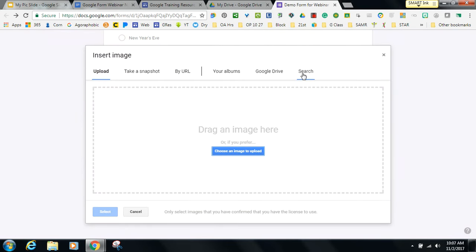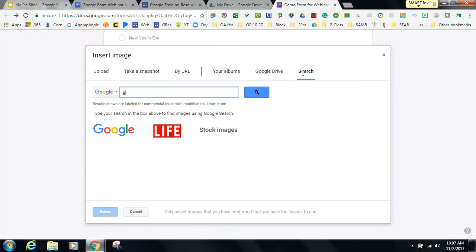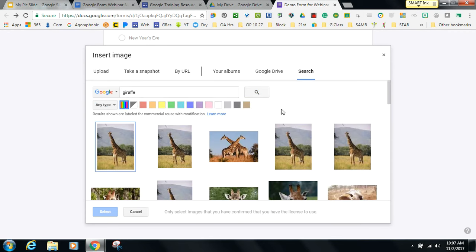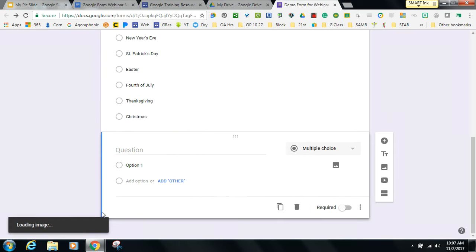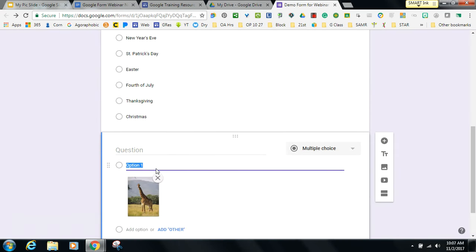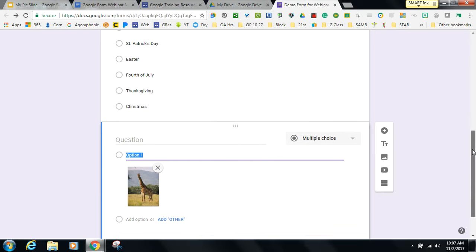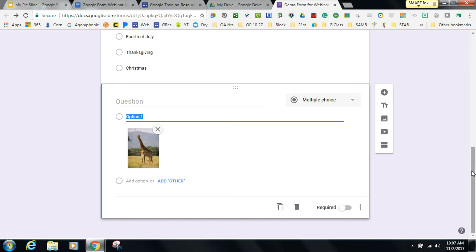So I do that. I can come out here and search. And I could actually just specifically look for giraffe and I'll say animals. So let's say now I find a giraffe. And I just select and do that. So the giraffe will actually come in there. See, it's a little bit smaller when it goes into the question, but I could literally have a picture in every one of those, okay?